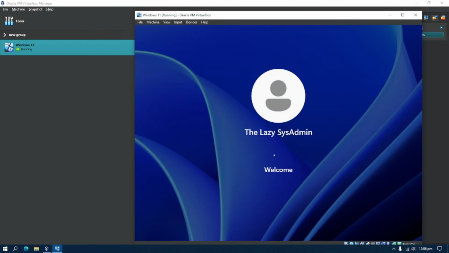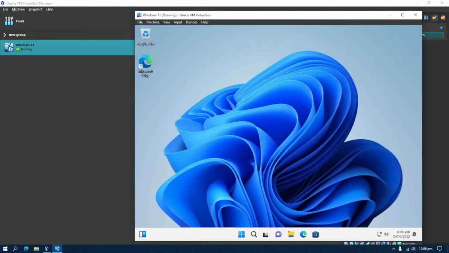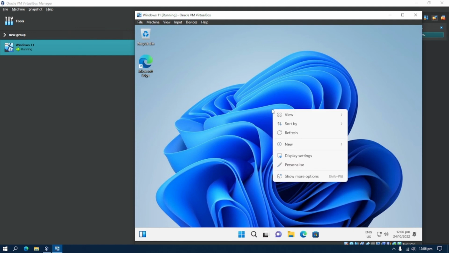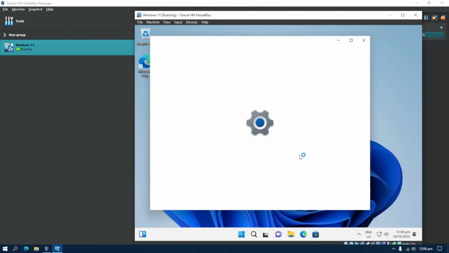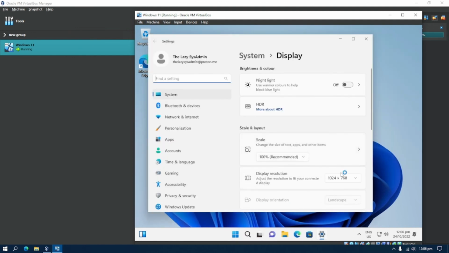After restarting the VM, you can now log in. We can now change the display settings, and we can also make the VM full screen.